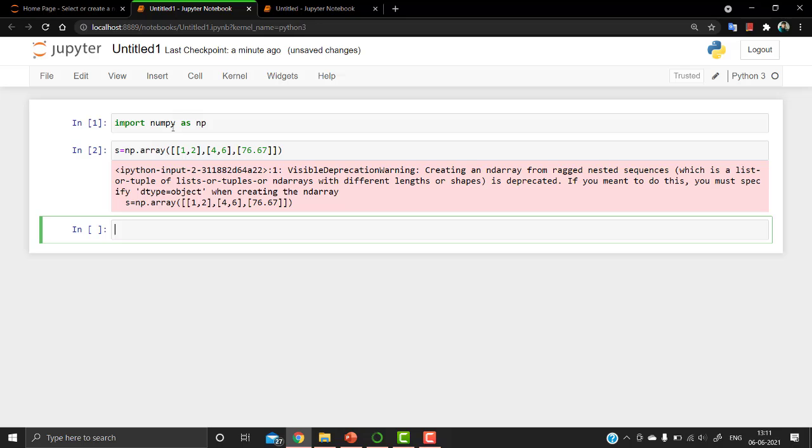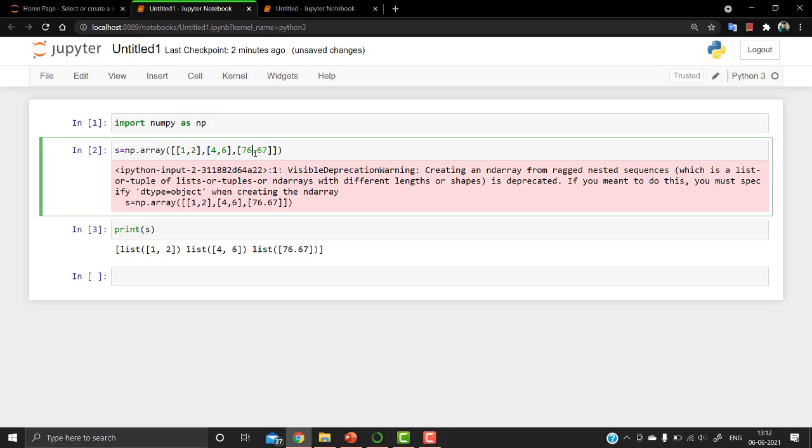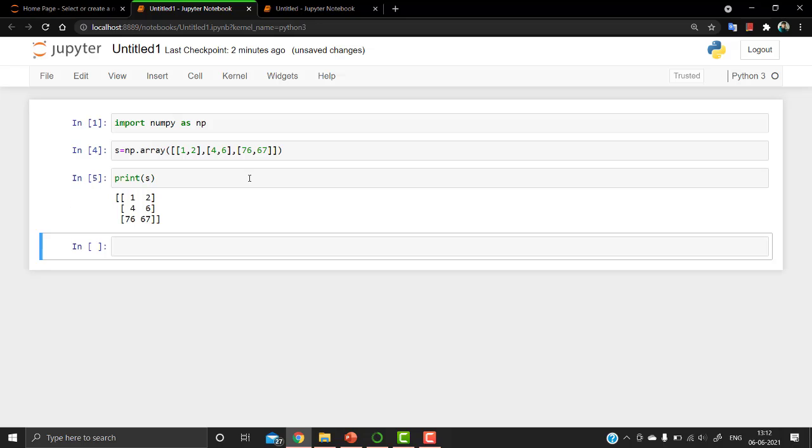Run. Then print s. You can observe that we are printing the numpy array in a list way. So list 1, 2, list 4, 7, list 76.7. I'm giving float values, 76 comma 67. Run once. Here, print once. Yes. So this is how you work with numpy in your Jupyter notebook. So this is the way of using it.